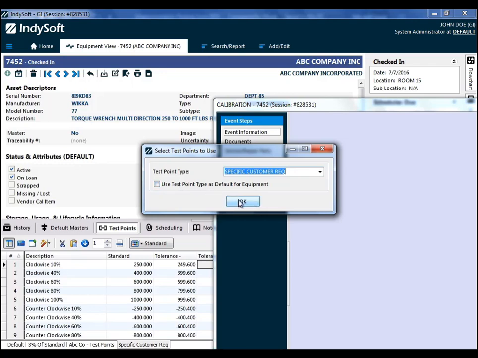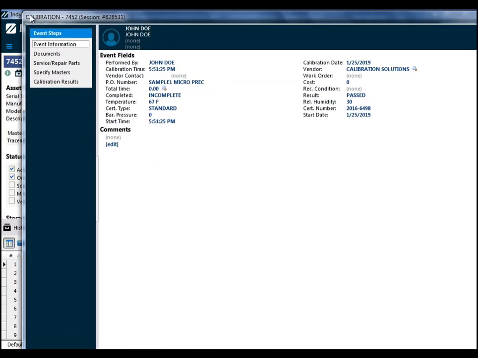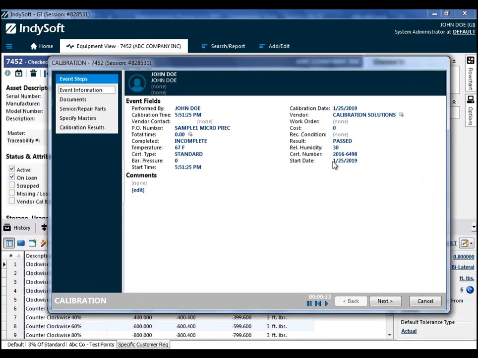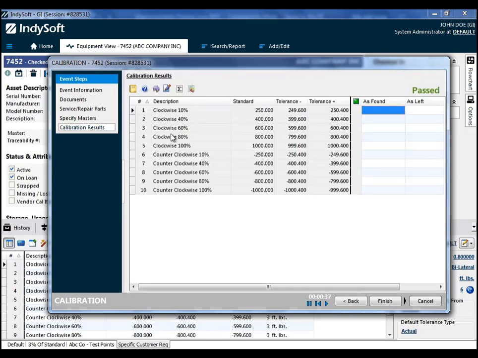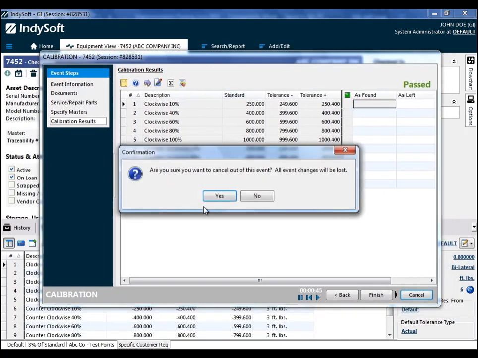I'm going to ignore that on this calibration, and let me just move this over here, and I've got my system kind of maximized here. But in the calibration event, what we're going to see now is when we get to the calibration results window, it's going to show us those specific test points for the tab that we selected. So I'm going to cancel out, okay?